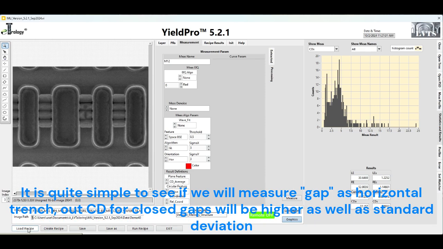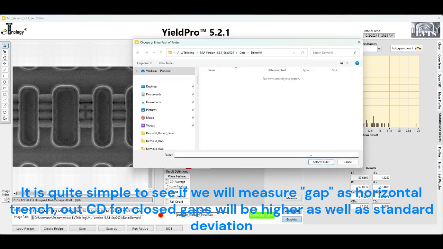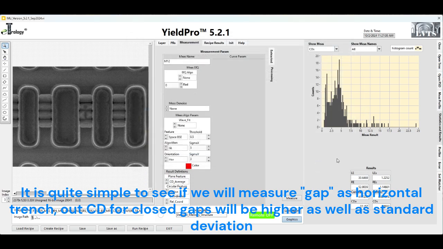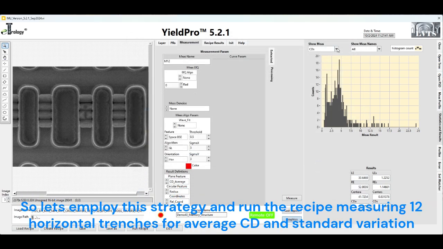It is quite simple to see that if we measure the gap as a horizontal trench, our CD for closed gaps will be higher, as well as the standard deviation. So let's employ this strategy and run the recipe measuring 12 horizontal trenches for average CD and standard deviation.